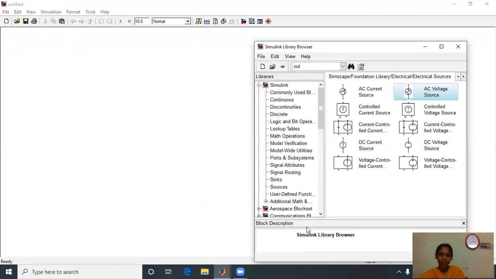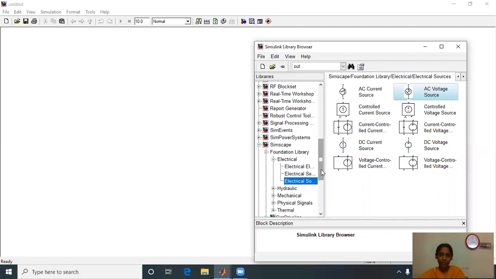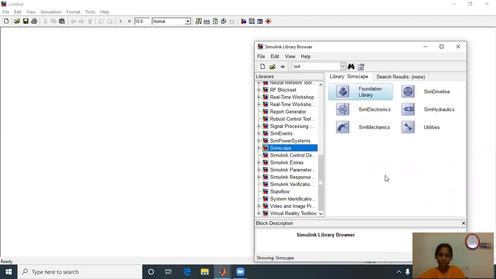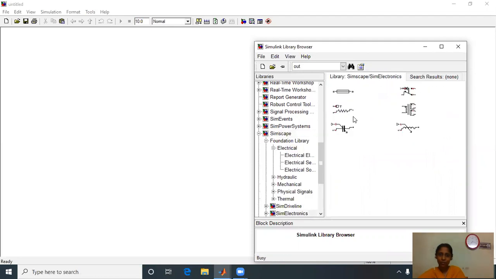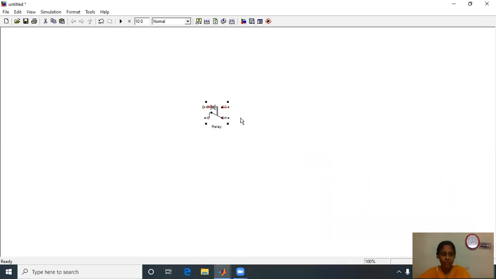Now, our main consideration here is the relay. That's why go to Simscape, just below SimPowerSystems. Go to Simscape, then SimElectronics, Passive Devices, then Relay. Drag and drop this relay.